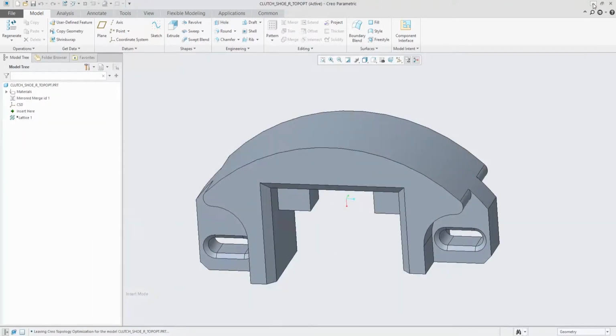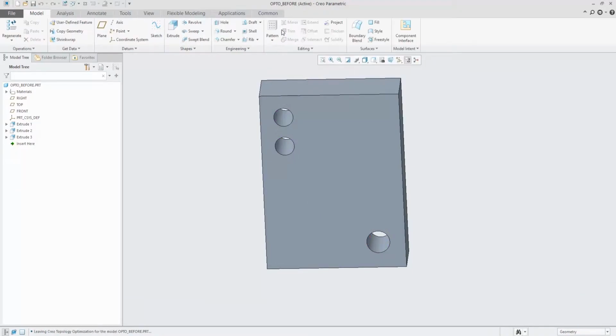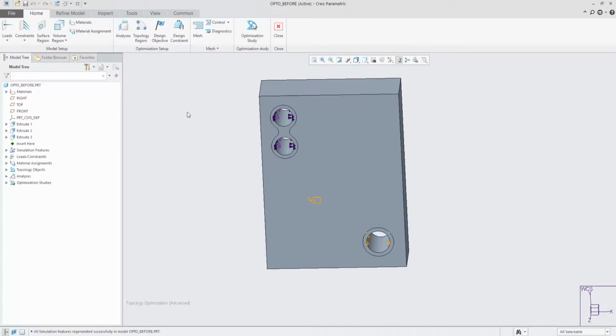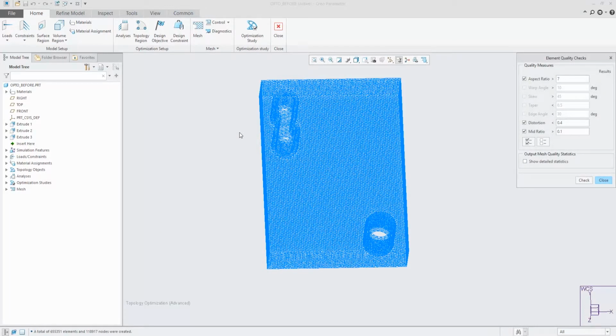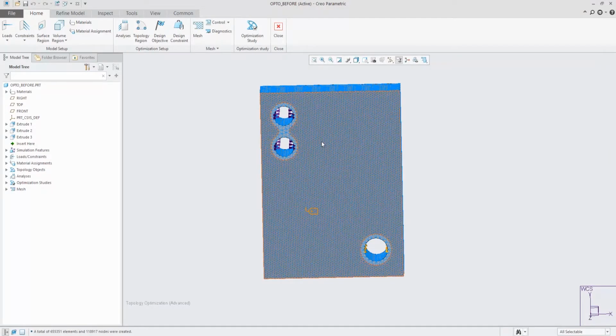So let's go ahead and show you how this works with a different model. This is a little block here with a couple of holes on the top and a hole on the bottom. And to get to topology optimization, simply go to Applications, Topology Optimization. It's in beta right now. Creo 5 M10 will be the release version. You set up your loads and constraints, and it's also using H elements here. When I click on mesh here, you'll see it's not using the Creo Simulate elements, the polynomial elements. It's using true H elements here. Okay, so that's the elements. You can change the quality if you want to, but that's pretty much fine the way it's set up here for us.